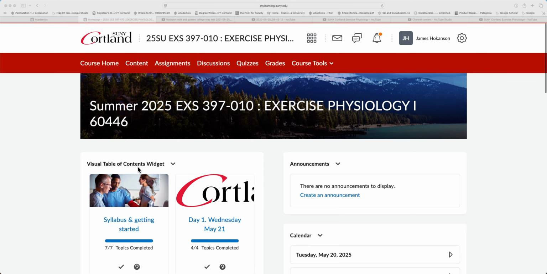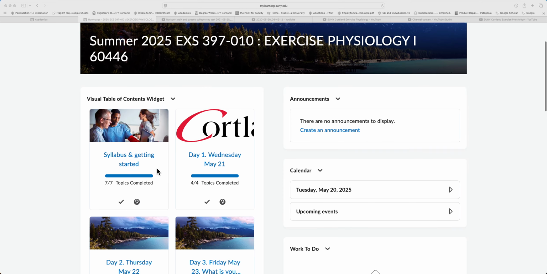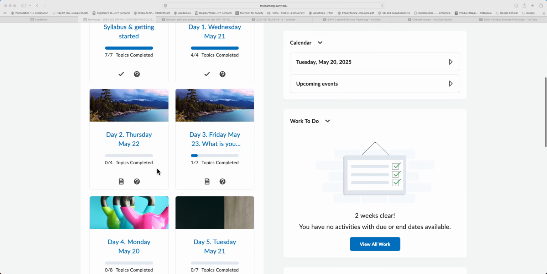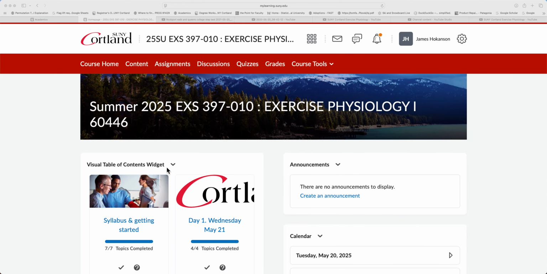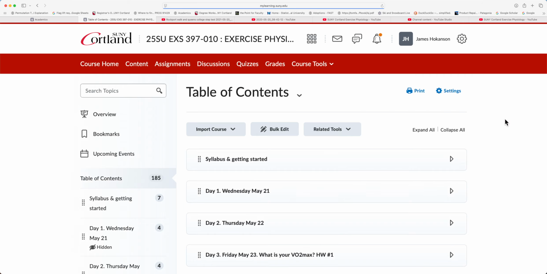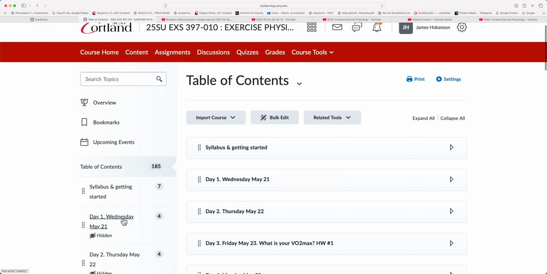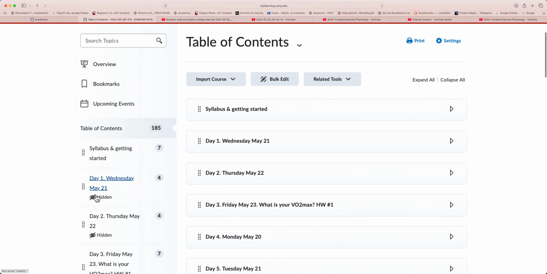So you can see over here on the left-hand side are different content folders. These are currently open for me as the instructor. They're not yet open for you, although I will open them up as our course begins. You can also view all these content folders by just clicking on content, and all the content folders will open up. And here they are again, and notice that these are hidden currently, but I'll open them up.